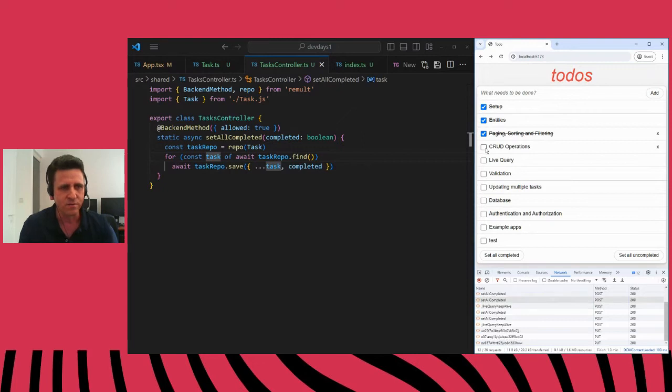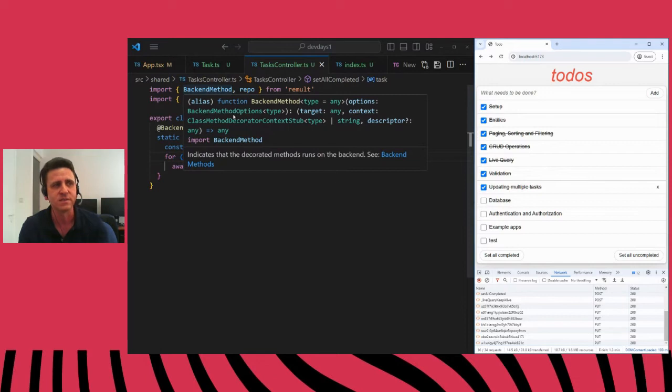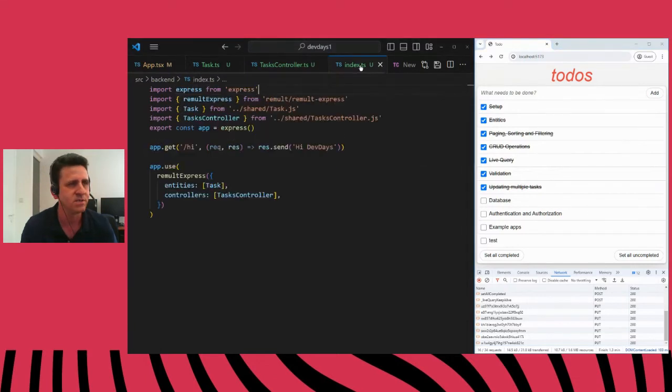So let's see what we've covered. CRUD, live validation, updating multiple tasks. Let's add a real database. It's time. We've used a nice little JSON database for prototyping, and now we want to move to Postgres. You can imagine this is going to be really, really simple.